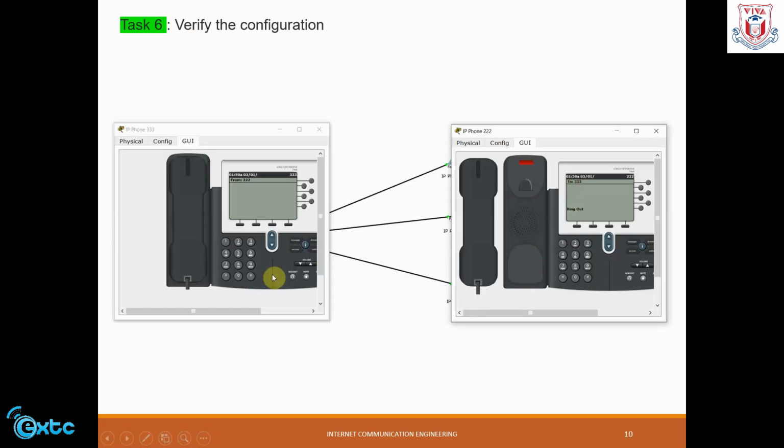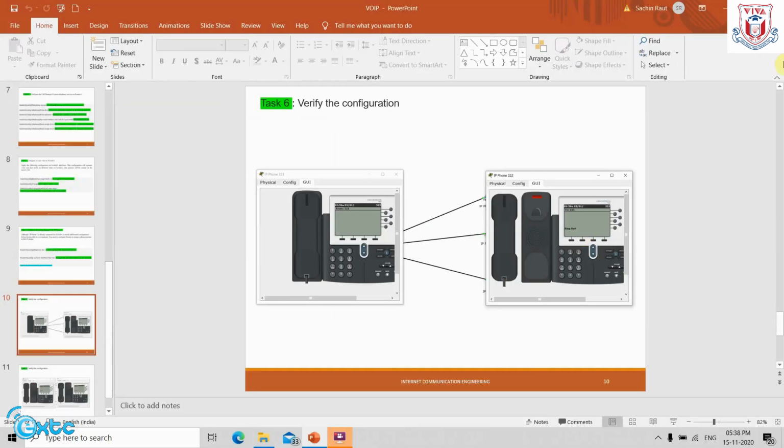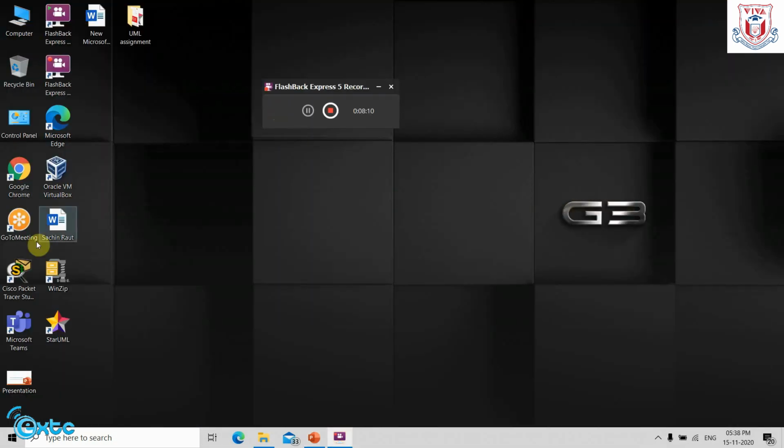Then we will be verifying this particular configuration. Once we verify it, we can see that each and every IP phone is getting the numbers which we have provided, and from one IP phone we can make a call to another IP phone. So now let us move to Packet Tracer itself and see how it can be implemented. So let's move over there.